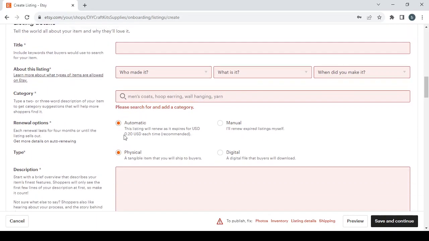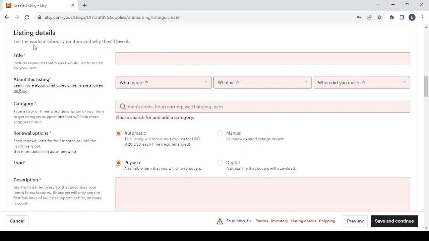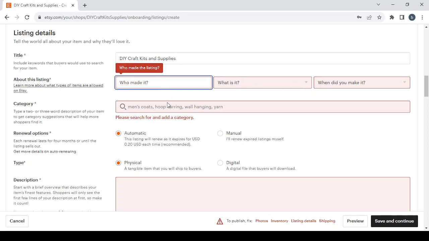Then we have the listing details. And here you tell the world all about your item and why they love it. So we start with the title. Here you enter the title of your product. Then you answer these 3 questions. Who made it? You have three options to choose from: I did, a member of my shop, another company or person. Let's go with I did.